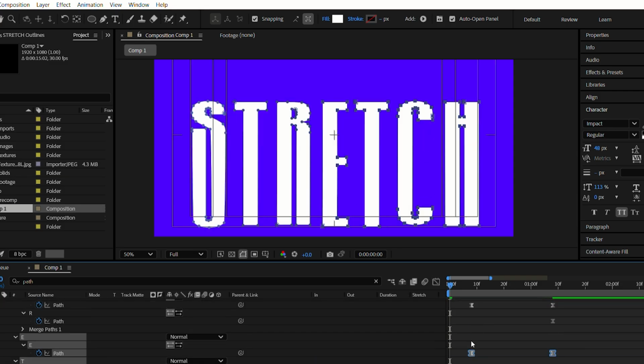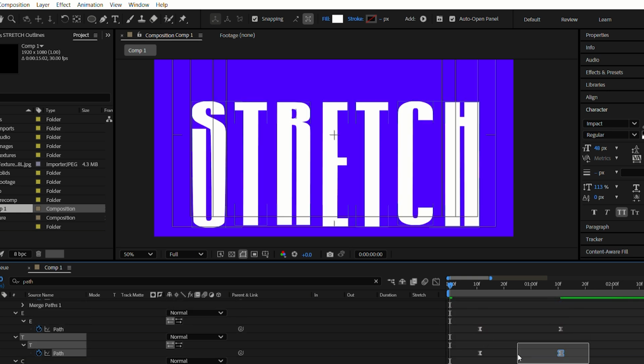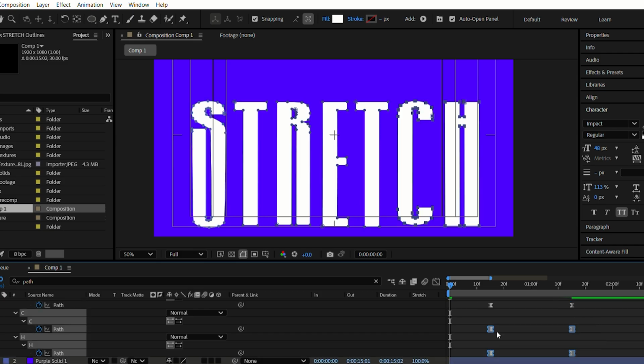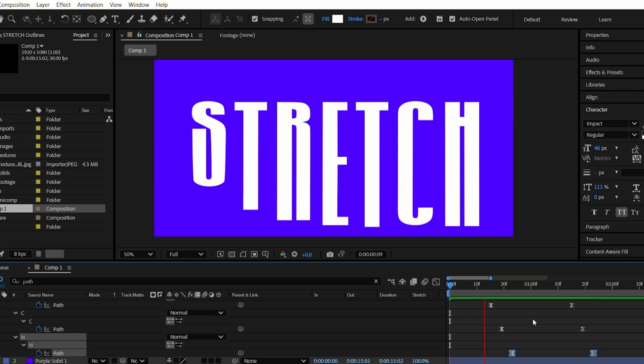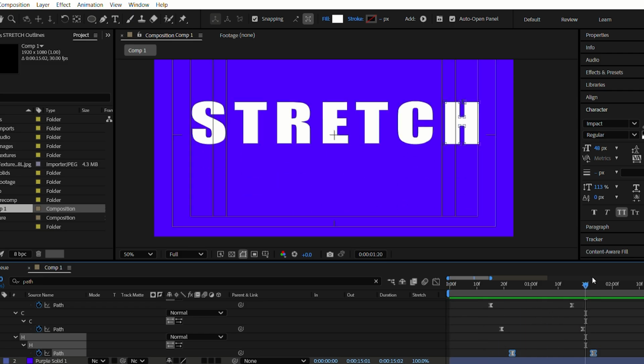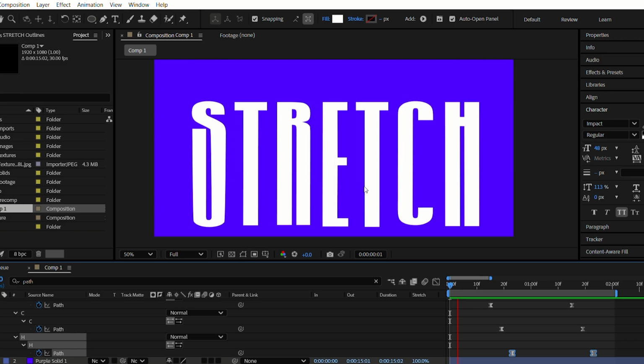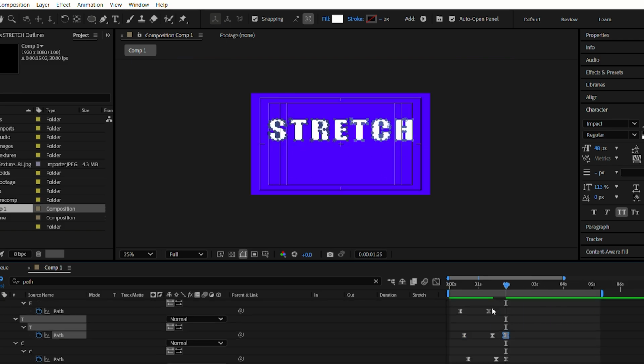Just to make the animation a little more interesting, we're gonna make sure that we add offset. So we're gonna click on each letter of the keyframes, and we're gonna just drag it by 4 frames. Now you can see that the stretch animations are not happening at the same time. They're all kind of moving at their own timing. This is pretty much how you get that stretch animation.